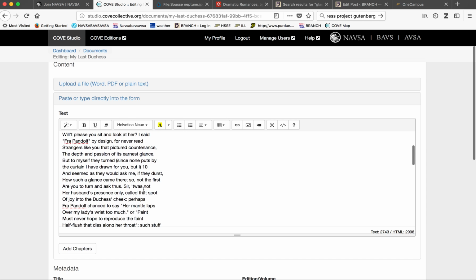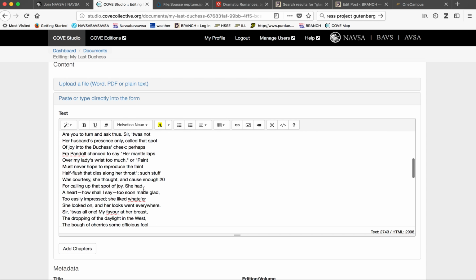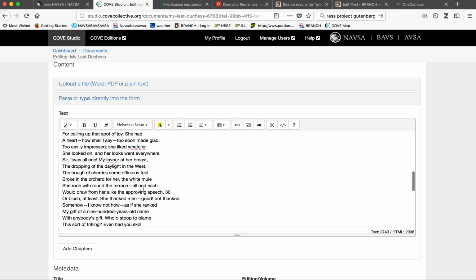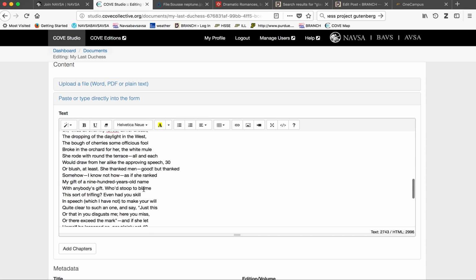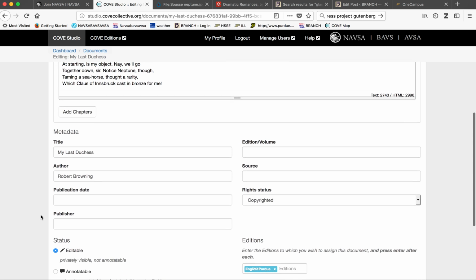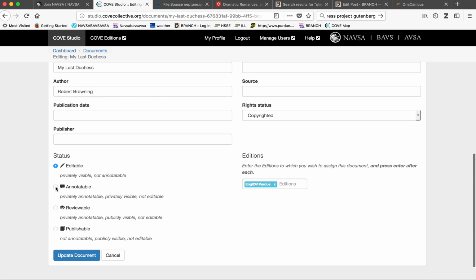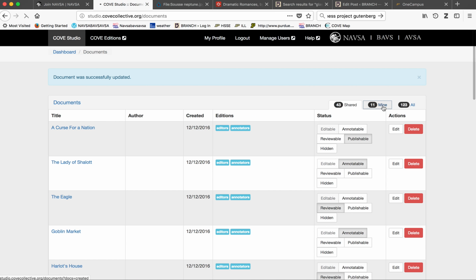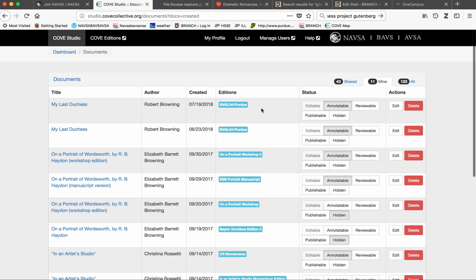You want to make sure that your text is exactly how you want it to be before you go to annotate it, because you can't go back and change the source text after you've begun annotating. So I am going to go ahead and make this annotatable. I'm going to update my document. Once I've done that, you see my text here, it's annotatable. I can click on it and I can begin annotating.